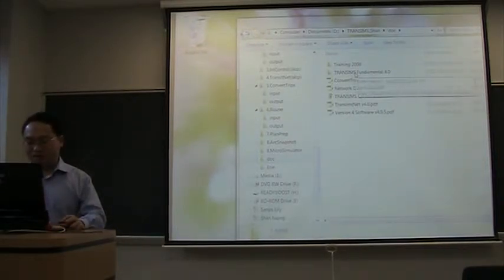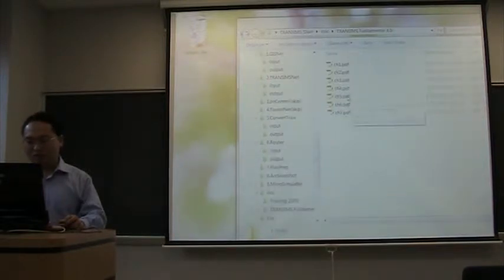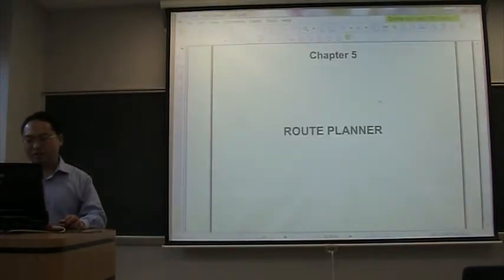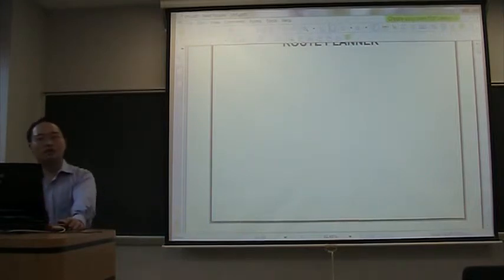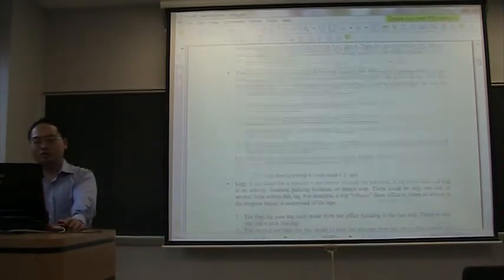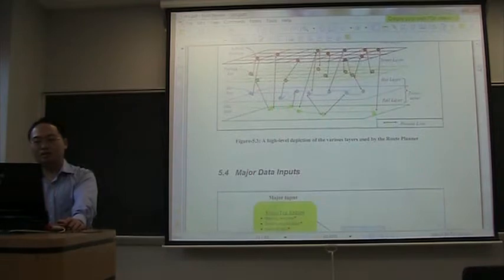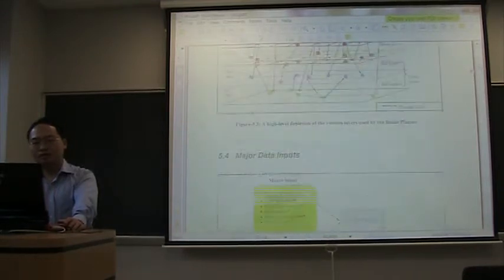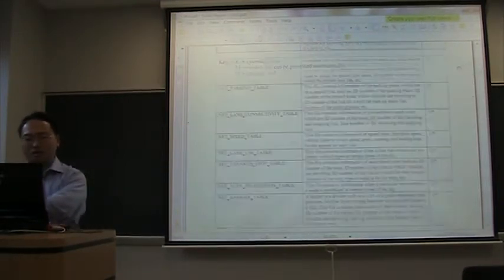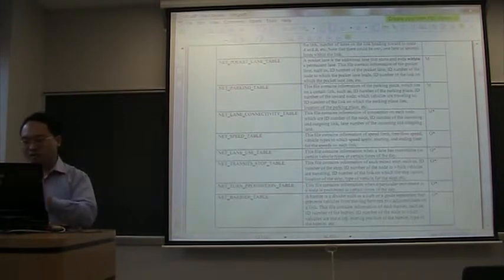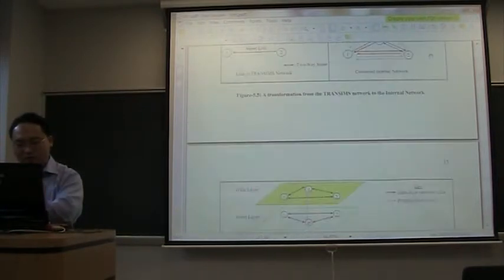There is a folder called TransIms Fundamental. If you go to TransIms Fundamental and go to chapter 5, you are going to see the whole explanation of the router, and you will be able to see the explanation of the plan files. So what is the plan?